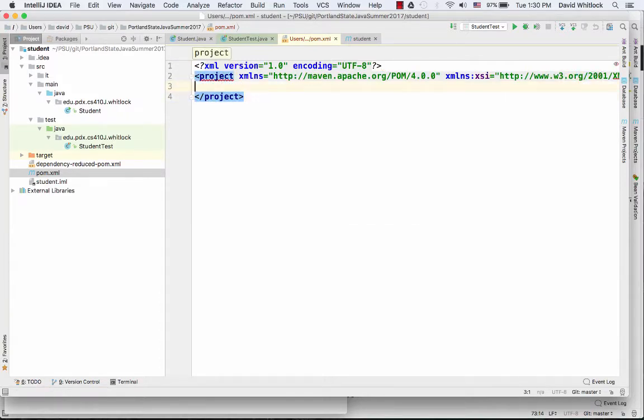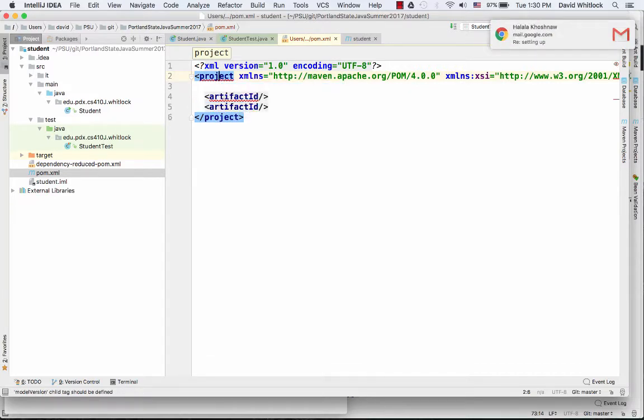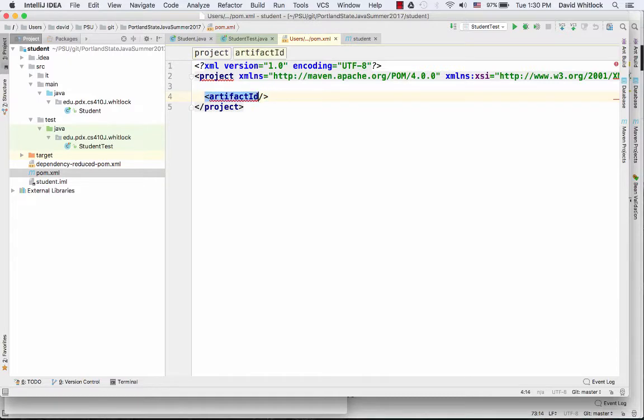Okay, project, and it says project's empty. What does it need? Oops. It's complaining about the artifact ID. Okay, this is good. Artifact ID, and let's do some more stuff. Okay, so the artifact ID, we're going to call this Portland State Java Summer 2017. So every project creates an artifact of some sort. This will just be a POM artifact.